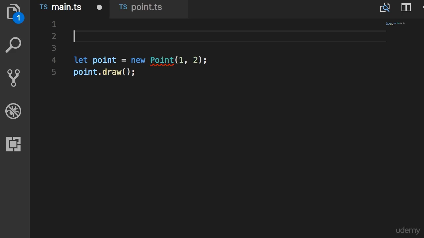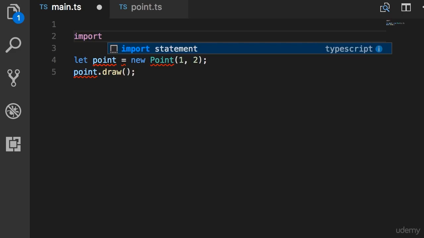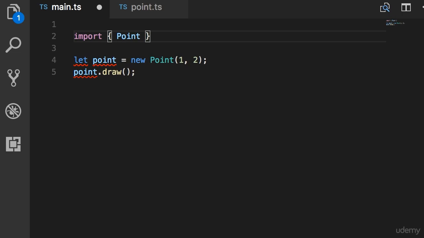So on the top, we write import. In curly braces, we add the name of the types we want to import. In this case, point. Now, if there are multiple types we want to import, we separate them using comma. Okay? So we import point from. Now here we put the name of the module in quotes. What is the name of the module? It's the relative path to that module from this file.